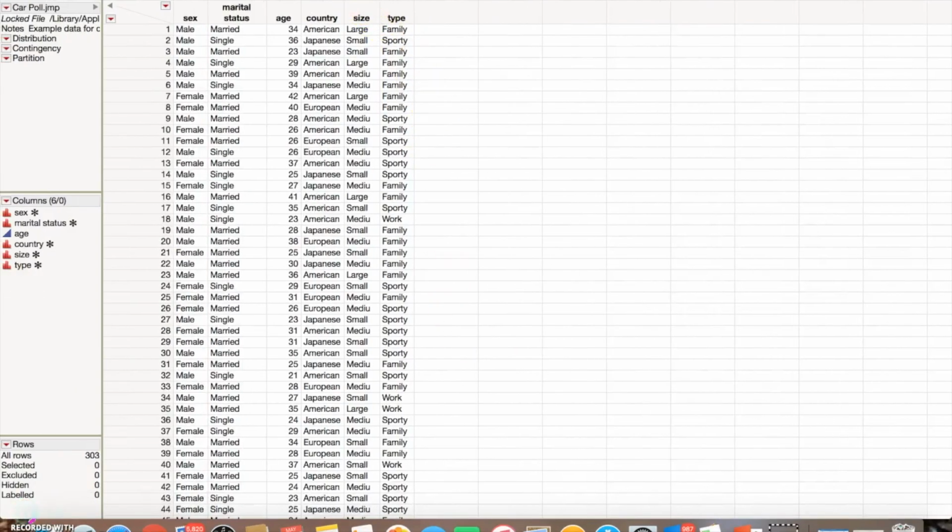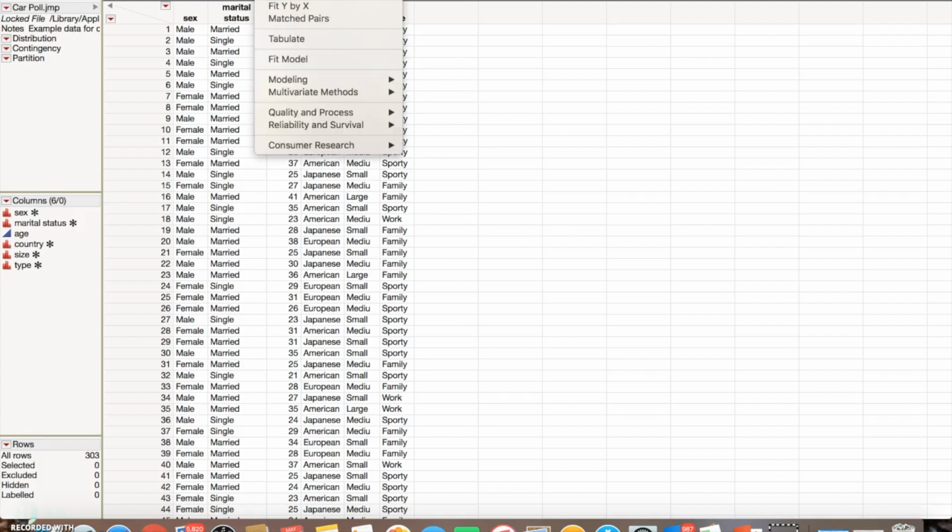So this data here is giving three different variables that are looking at specifically the owner of the vehicle. So if they are male or female, their marital status, and their age. And then these three right here are about the actual car. So the country of origin of the car, the size of the car, and the type of car. So we're going to click on Analyze and then Fit Y by X.